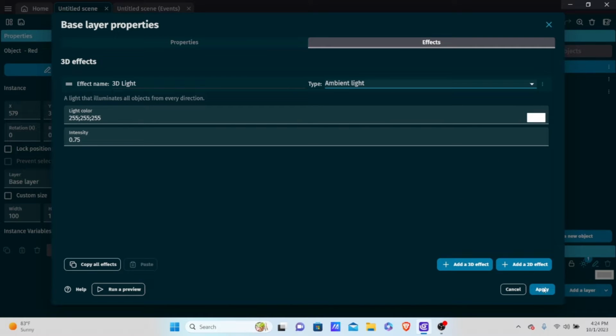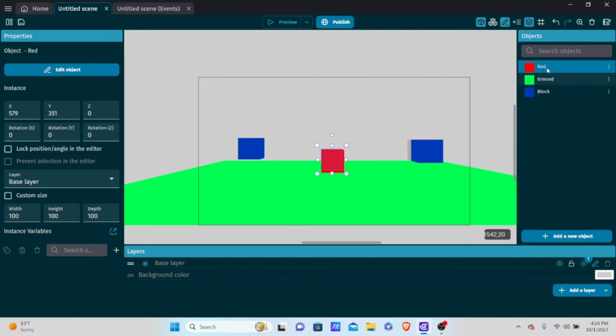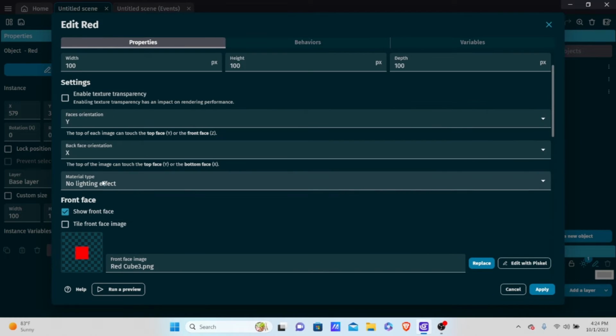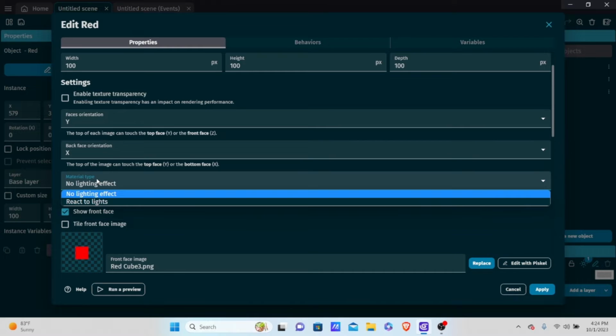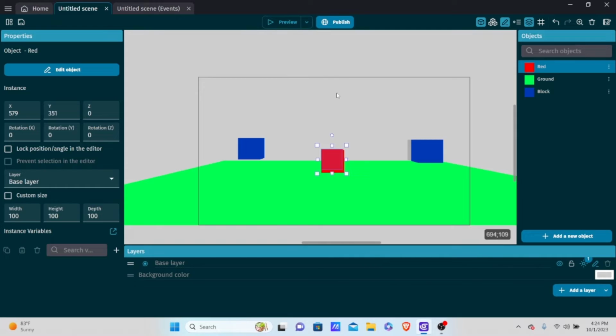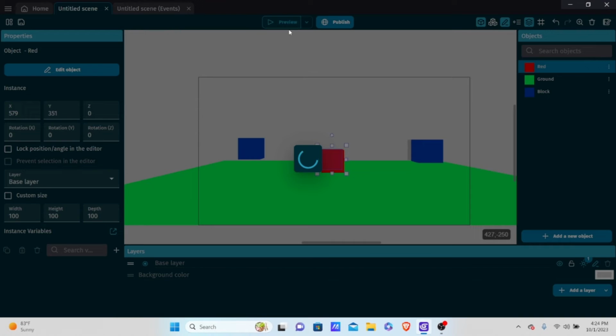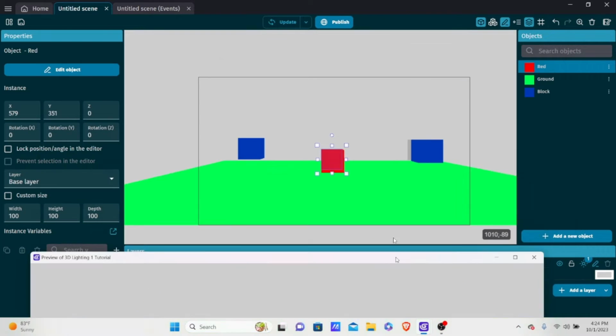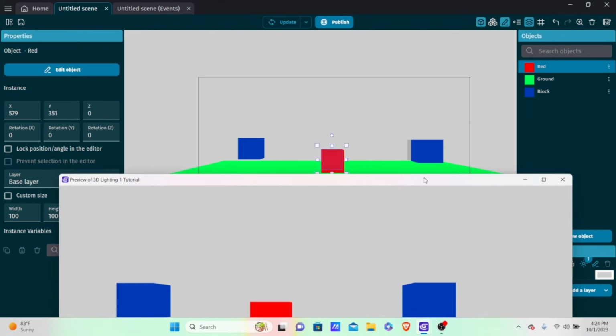Now before we actually apply this, you'll see that if I go into my objects, they have no lighting effect. That means they will not react to light. And we're not going to let them react to light yet. I'm going to preview how it looks when there is no lighting effect added. And you see that it looks exactly the same as it would look in the preview.